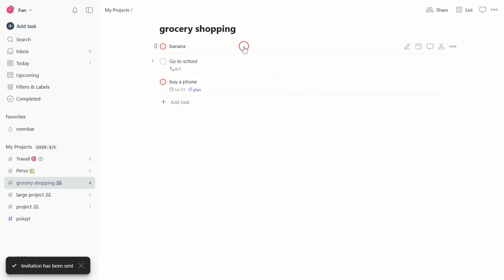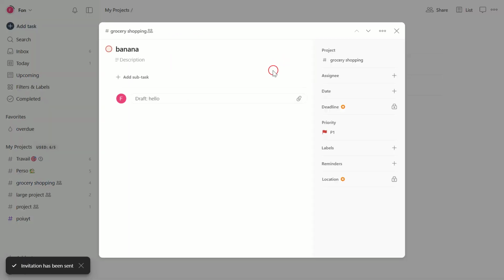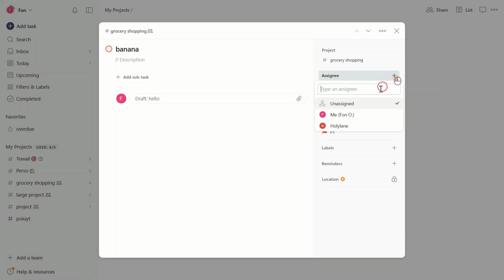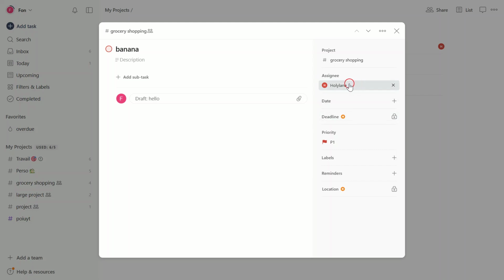Click on a task, then click on the person icon again. This time, a list of your collaborators will pop up. Select the person you want to assign the task to. This helps us because it establishes clear ownership of a task, ensuring everyone knows their responsibilities.